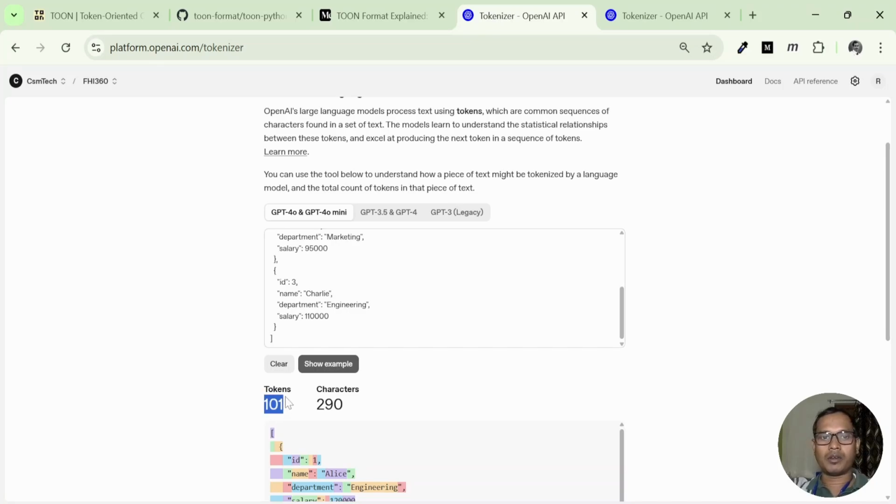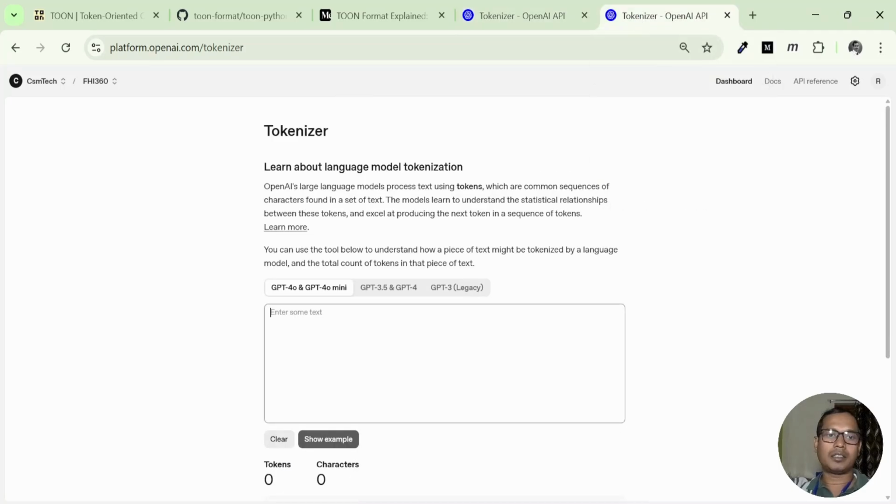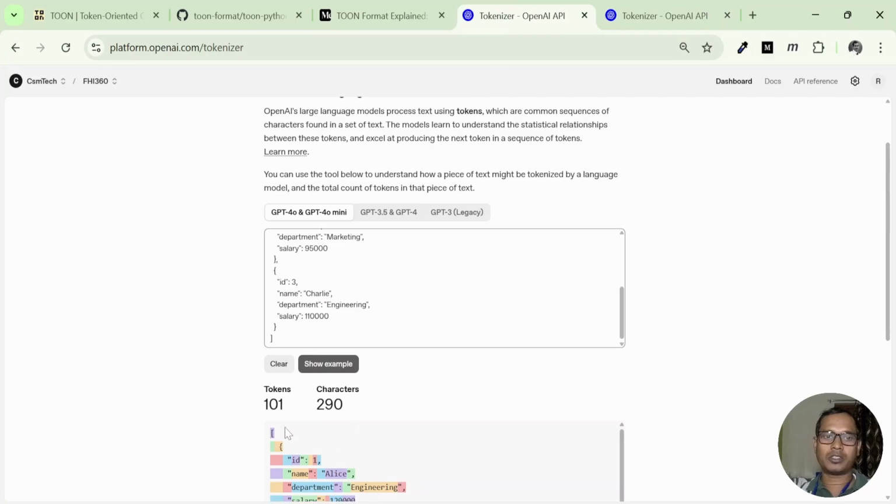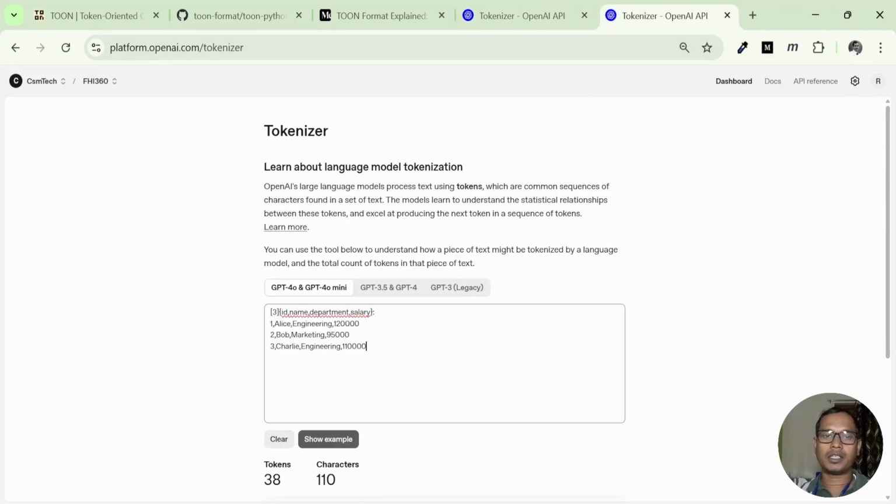Okay. Now if I convert this into TOON and calculate the tokens, let me tell you how much we have reduced. Now the same data I have encoded into TOON format. Here it is. Then you can see it is 38 tokens, right? So earlier in JSON it was 101 tokens, and in TOON it is 38 tokens. So almost 60% of tokens you have saved here.